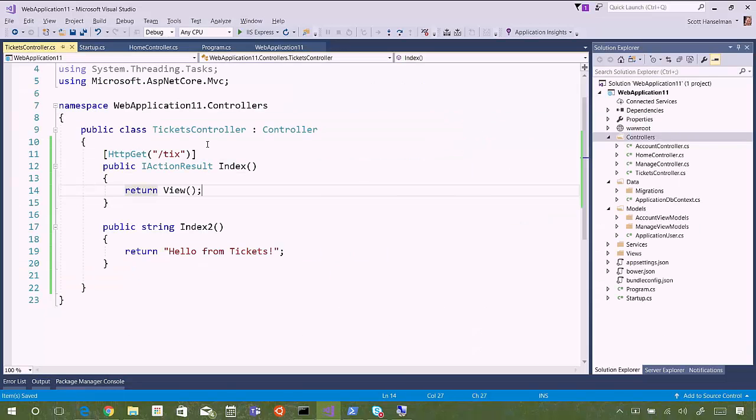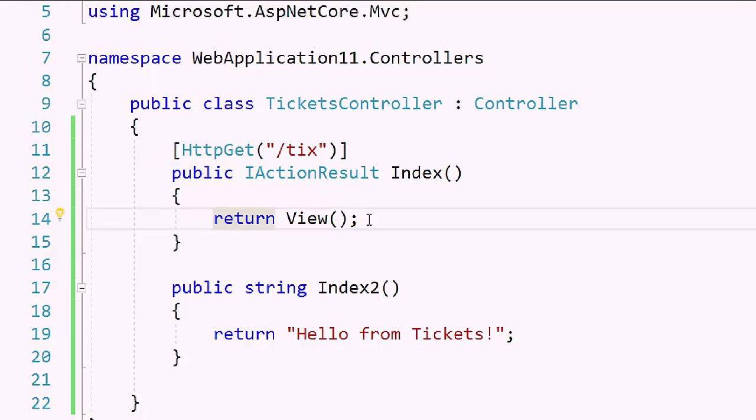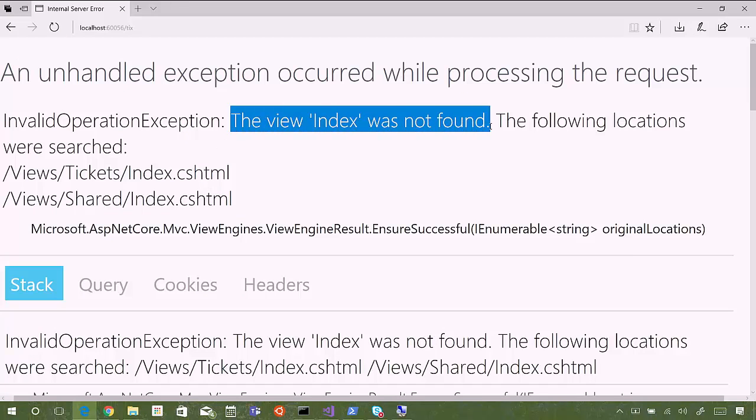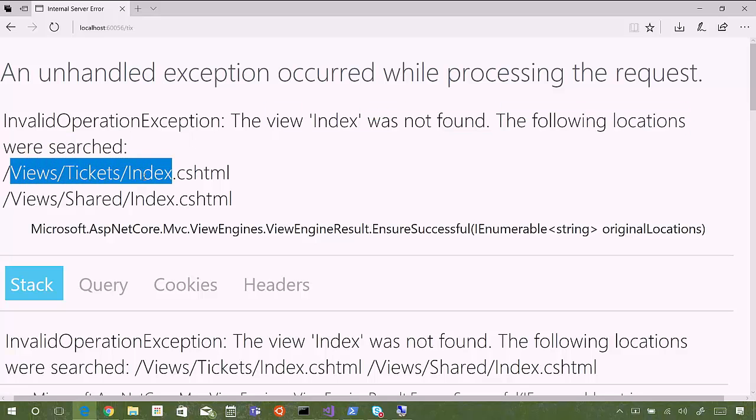Excellent. Good idea. Okay, so we just hit /ticks. We got to our controller. We then said return view, and we got an error. The view index was not found. The following locations were searched: /views/tickets, index.html, and then it looked in views shared. So there is no tickets views.